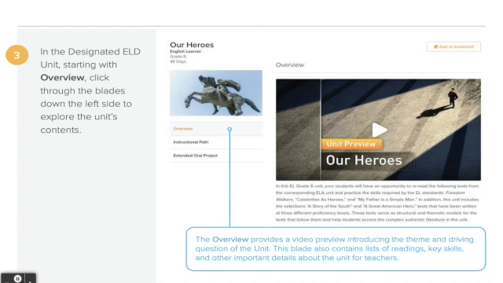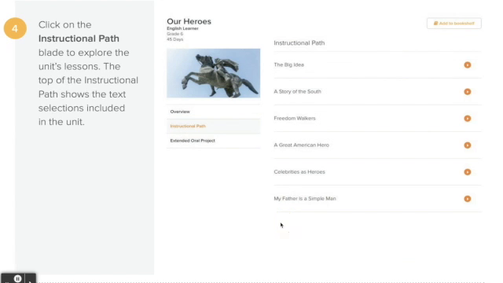The extended oral project is intended to be completed over the course of several days with the culminating class presentation by each student. Now, within the instructional path, remember you would select this on the left. The first thing you'll see are the text selections for this designated ELD unit.